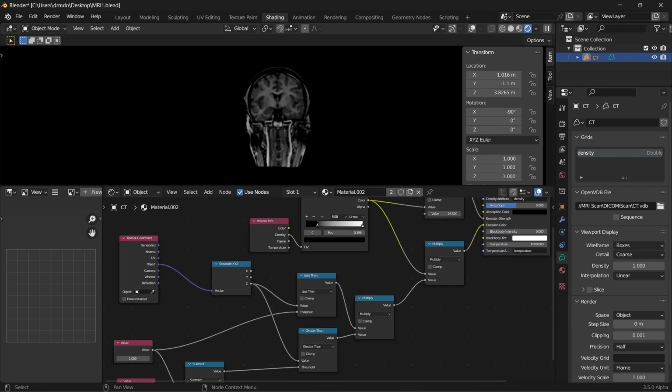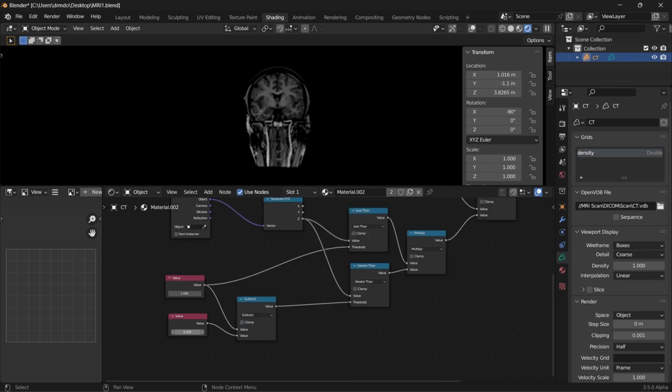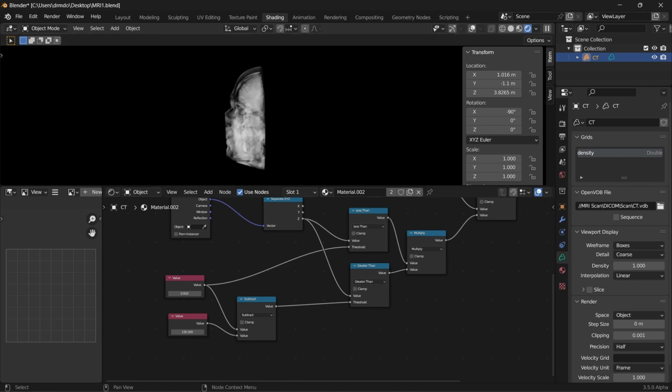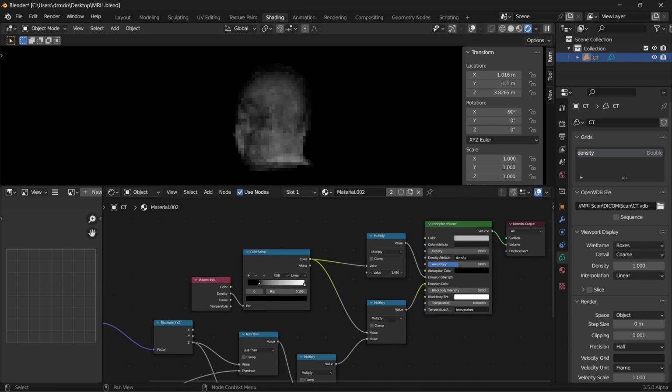So again, I'm just using the density attribute to control all of these. I'm also using a texture coordinates node, just so that I can sort by the various axes, so I can display the different planes. And then I can just increase this back up. And let's have a look, increase that again. Now I can see the whole three-dimensional volume.